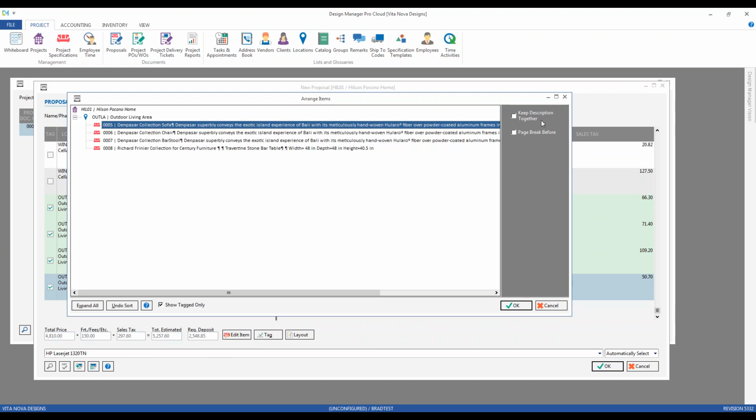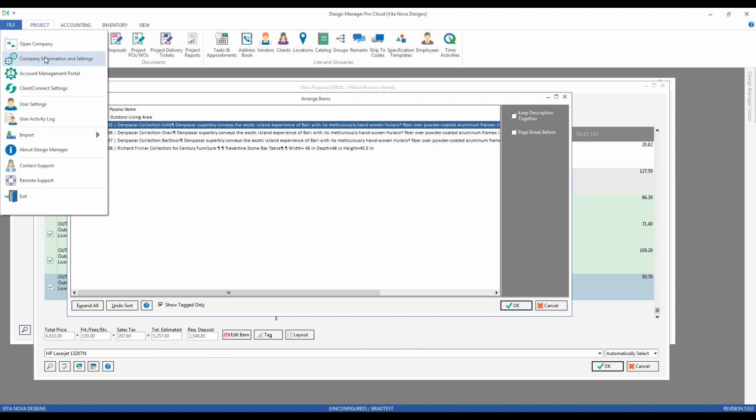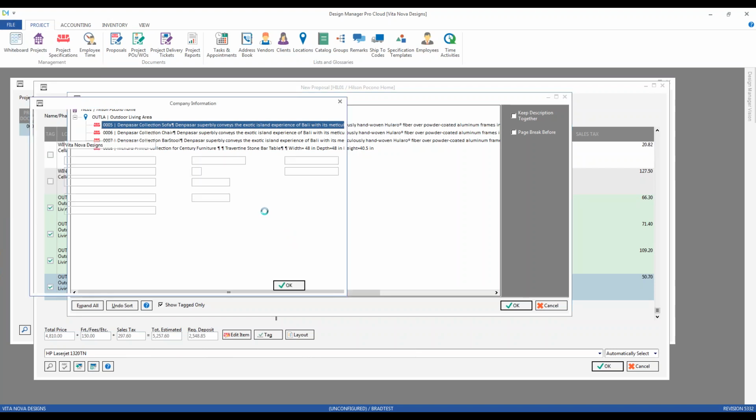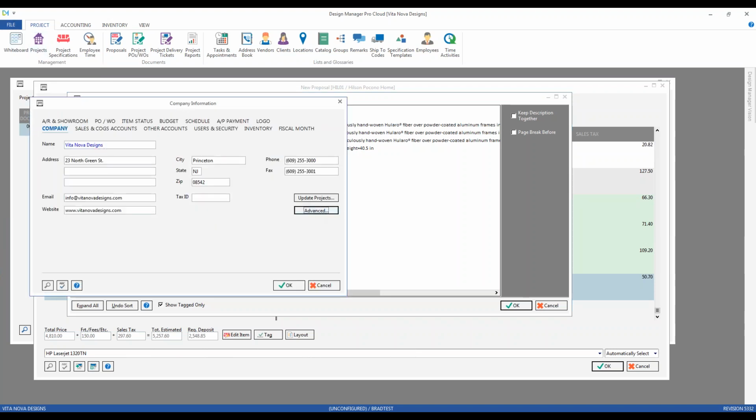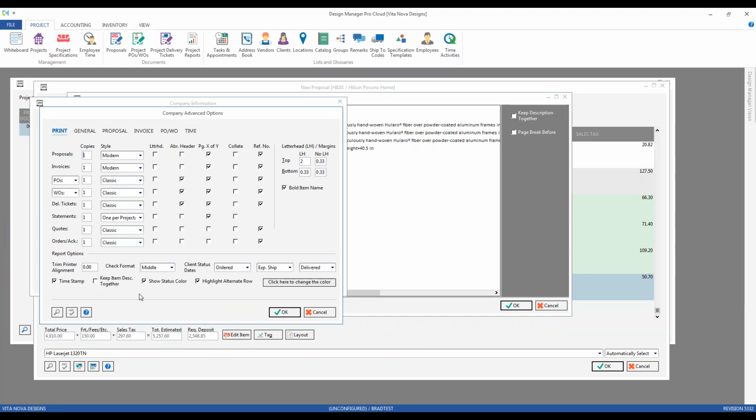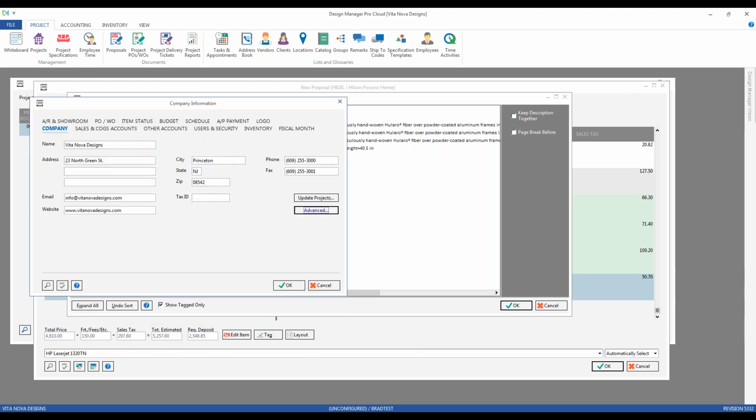So by using the Keep Description Together option, it will force the entire description not to print on the bottom of page 2, but rather begin at the top of page 3, so the entire description is unified on a singular page. If that is your preferred method of how you want your proposals to be displayed to the clients, well, back on our company information window, advanced, keep item description together on the print tab of the company advanced options would make that the default selection.